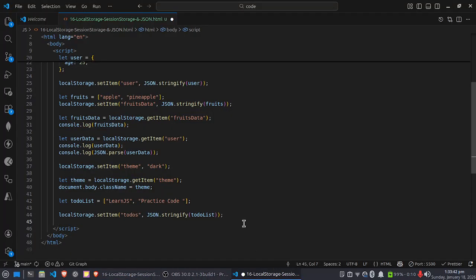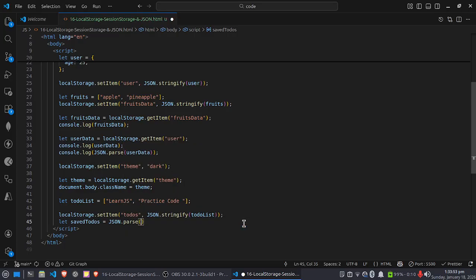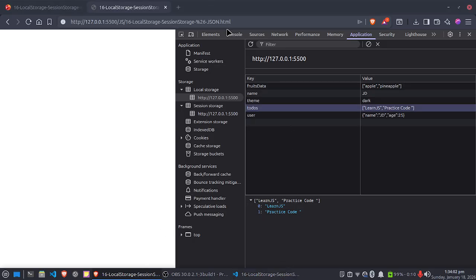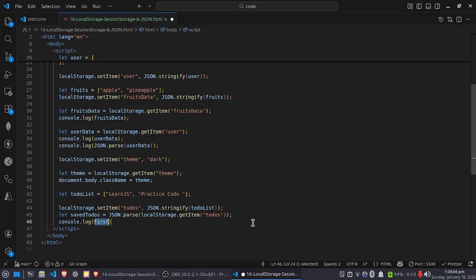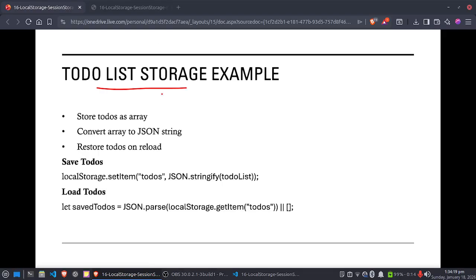Now how can I retrieve it back? For that let savedTodos is equal to JSON.parse localStorage.getItem todos, and also console.log savedTodos. So if you see the normal saved learn JS and practice code, this is how a to-do app works. And we can also see this to-do list in an upcoming project.